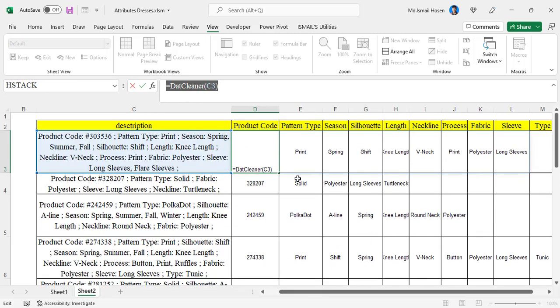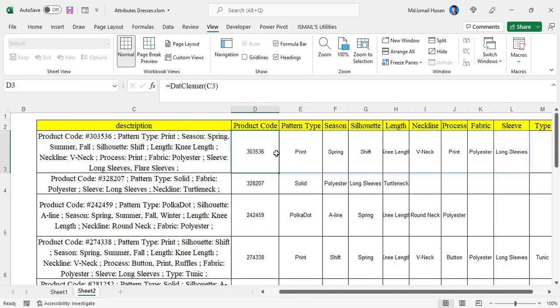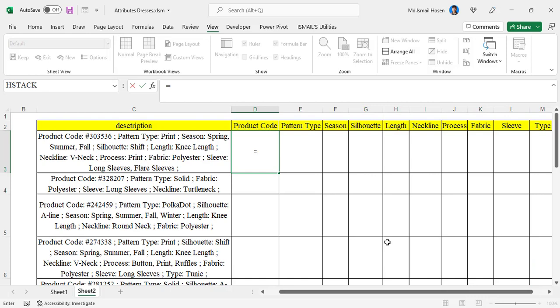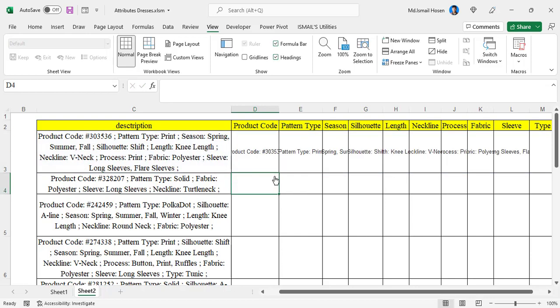I'm going to explain how I did these things. So let's start from the beginning. Let me delete all of this. Now the first function is TextSplit. It's saying that we need to give the text, and we need to give the column delimiter. The column delimiter is basically this one. Now let me hit enter, and you can see this product code, pattern type, these things.